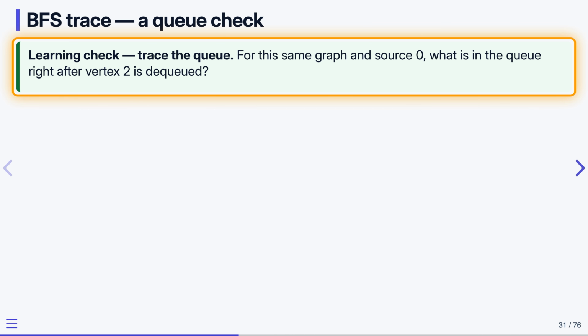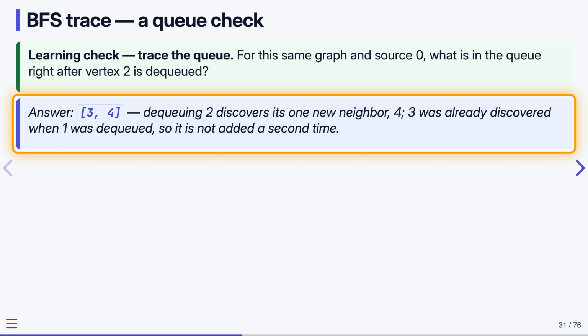Here is a quick check on that trace. For the same graph with source 0, what is in the queue right after vertex 2 is dequeued? Pause and work it out. The answer is 3 and 4. Dequeuing 2 discovers its one new neighbor, 4. Vertex 3 was already discovered when 1 was dequeued, so it is not added a second time. That is the enqueue-time mark doing its job.